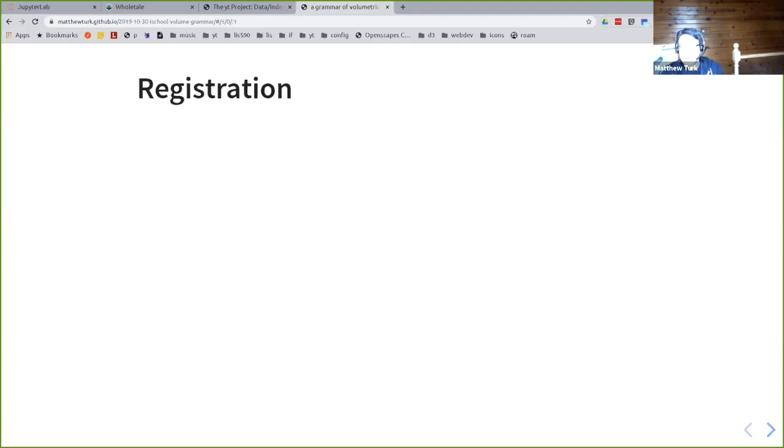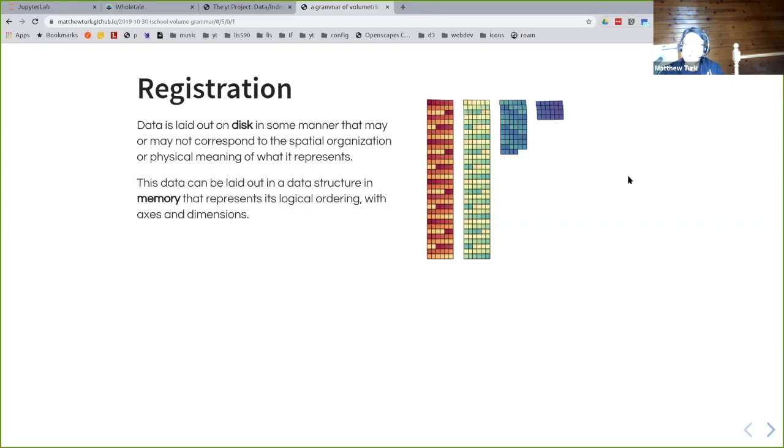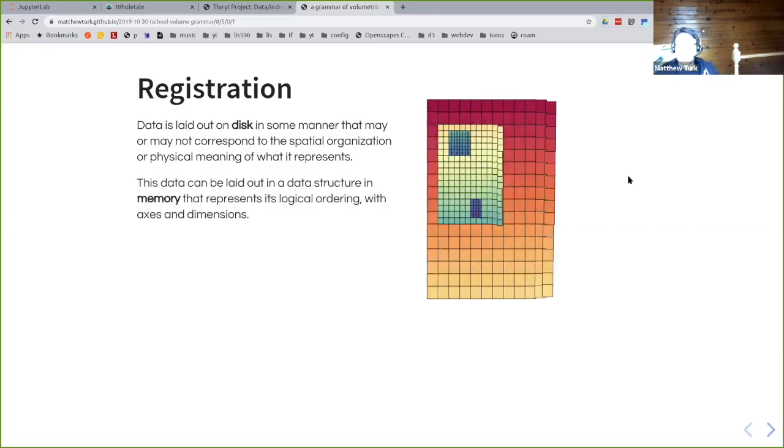From the perspective of registration, the data might be laid out on disk in some manner. Perhaps that data reflects the spatial organization. Maybe there's some sort of a load balancing operation that is applied, or maybe all of the data from this region is stuck in this file and all the data from this region is stuck in that file, or maybe it doesn't actually reflect that. What yT does is it generates a logical data structure that represents the data in memory so that you can access it with respect to its spatial organization. As a second step, it provides some type of a transformation to a data space coordinate. So instead of our logical in-memory organization, it corresponds to some type of a geometry.